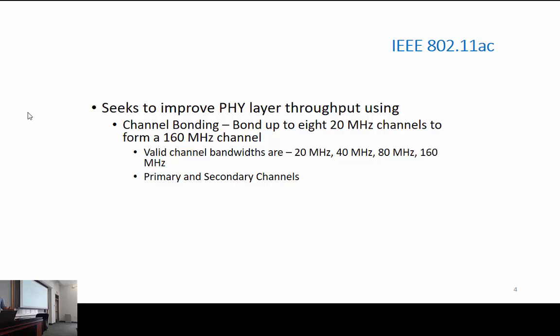The older 802.11 standards always transmitted over a 20 megahertz channel. Since more high data rate applications came up, there was a need for a larger bandwidth. Channel bonding can bond multiple 20 megahertz channels to form 20, 40, 80 or 160 megahertz channels. And there's a hierarchy of channels.